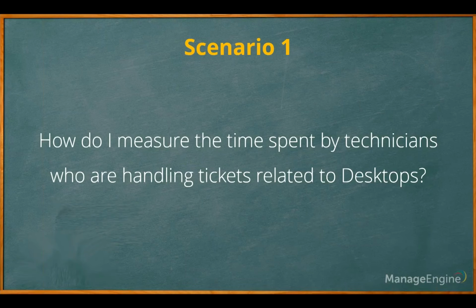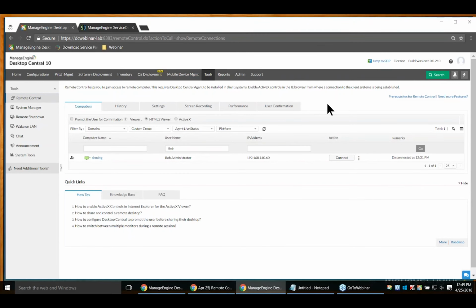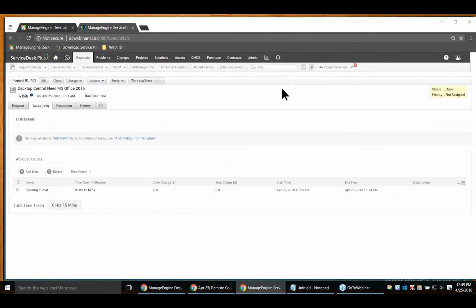So let me take you back to the product. In fact, I'm going to take you to where we initiated the remote session. I hope you remember John, the first person who initiated the remote session, was trying to troubleshoot a machine for system slowness. So I'm just going to move over to Service Desk Plus, which is the help desk tool integrated with Desktop Central. Here we go. And the ticket number that was used was 489. When I initiated the remote session, I specified a ticket number.